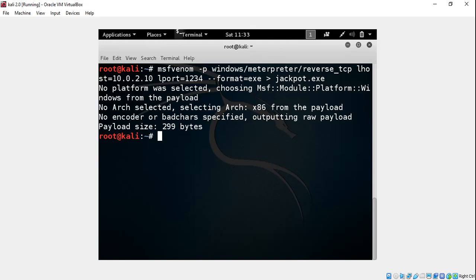Now let's copy our payload, which is jackpot, to /var/www/html. This path is the default path for the Apache web server. So if you are going to host your website, then you have to use this folder, that is html. You have to host your website under this folder. So let's copy, done.